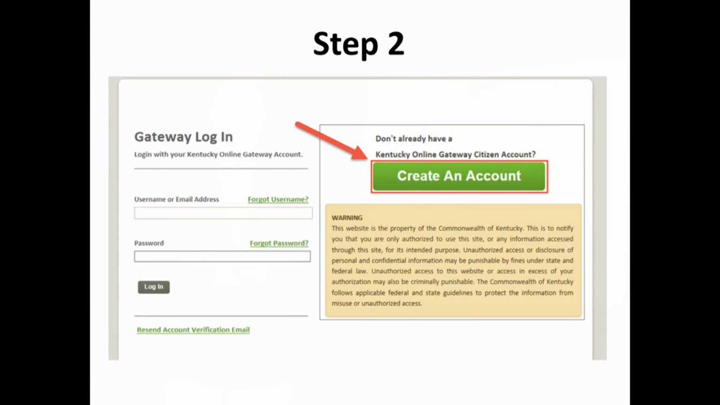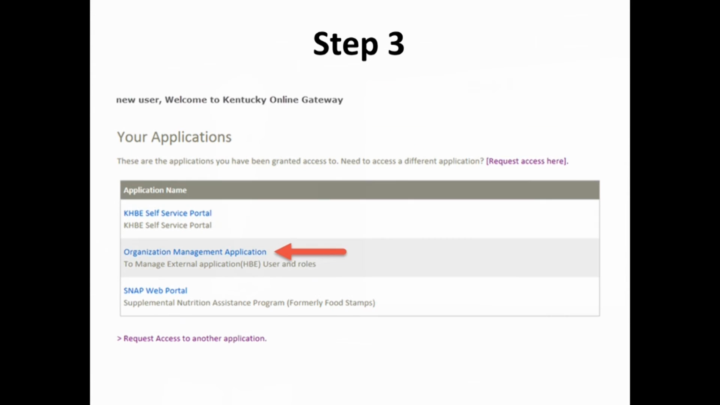First, log into the KOG login page. After completing validation, you should see the organization management application on your KOG landing page. All management duties, including changing organization details, inviting and managing users, and viewing pending requests, will be done through the organization management application. Just like with other applications, just click on the organization management application to open it.